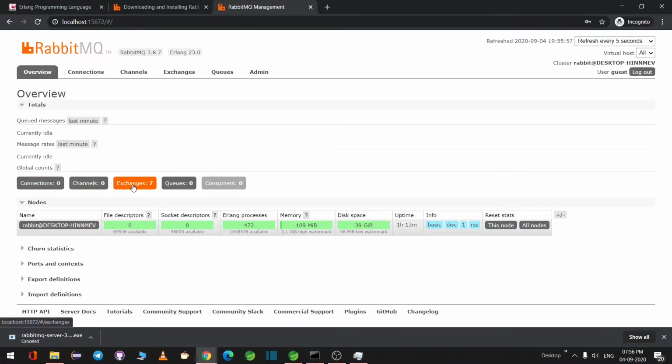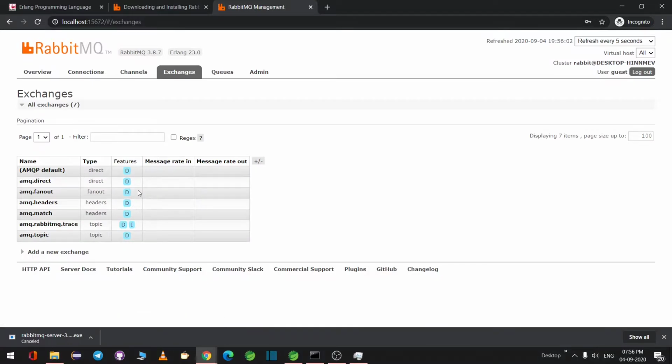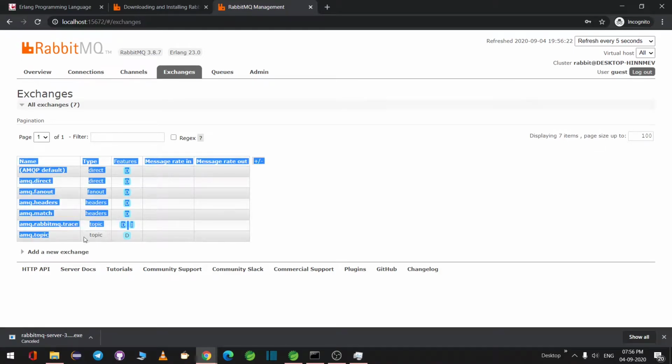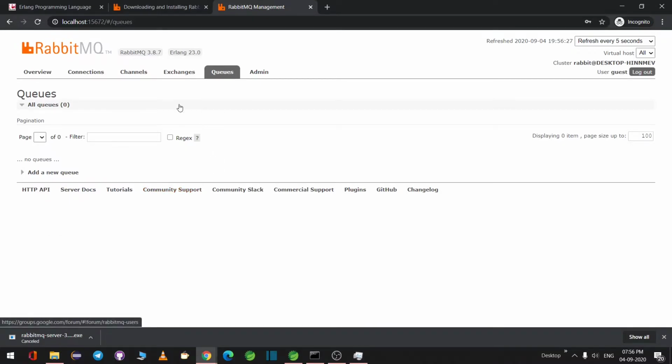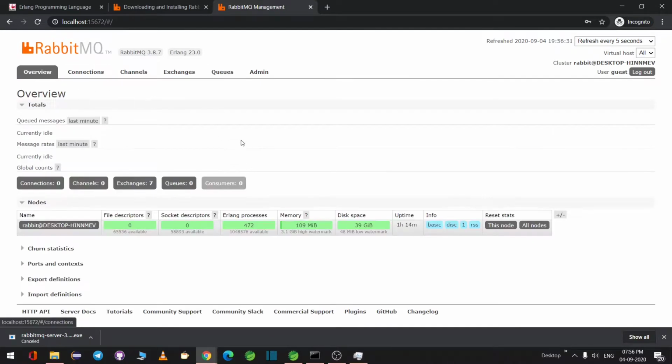Here, as you can see, there are 7 exchanges currently active. One is direct, fanout, headers, topic, etc. I think I have explained in detail what all these exchange types are in my previous video. If you have not gone through it, please go through it to understand how RabbitMQ works. These are all the default ones. You can use these default ones or you can create your own exchanges. Currently we don't have any queues. We'll start creating the exchanges and queues.